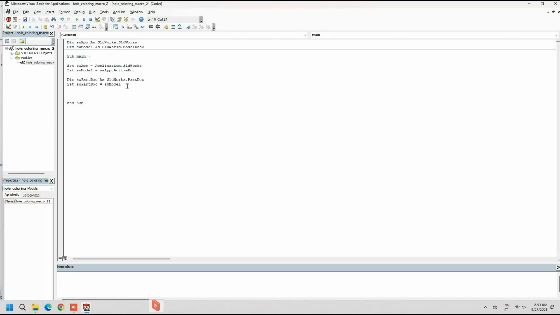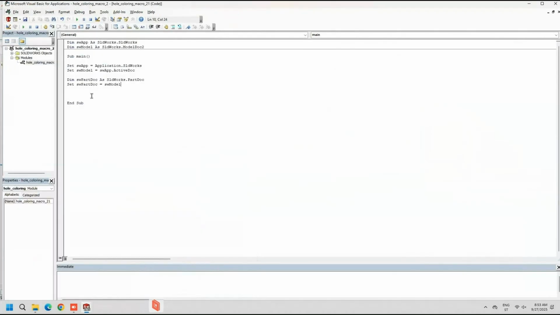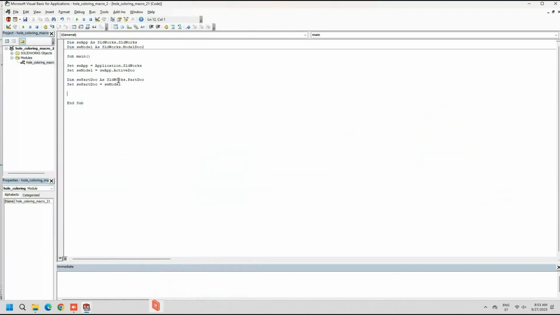Now, if we had an assembly opened up and we did this, we would get an error, because this is a part document. You can check what type of model we are working with. Is it a part document? Is it an assembly document? Is it a drawing document? But more about that in some later videos.